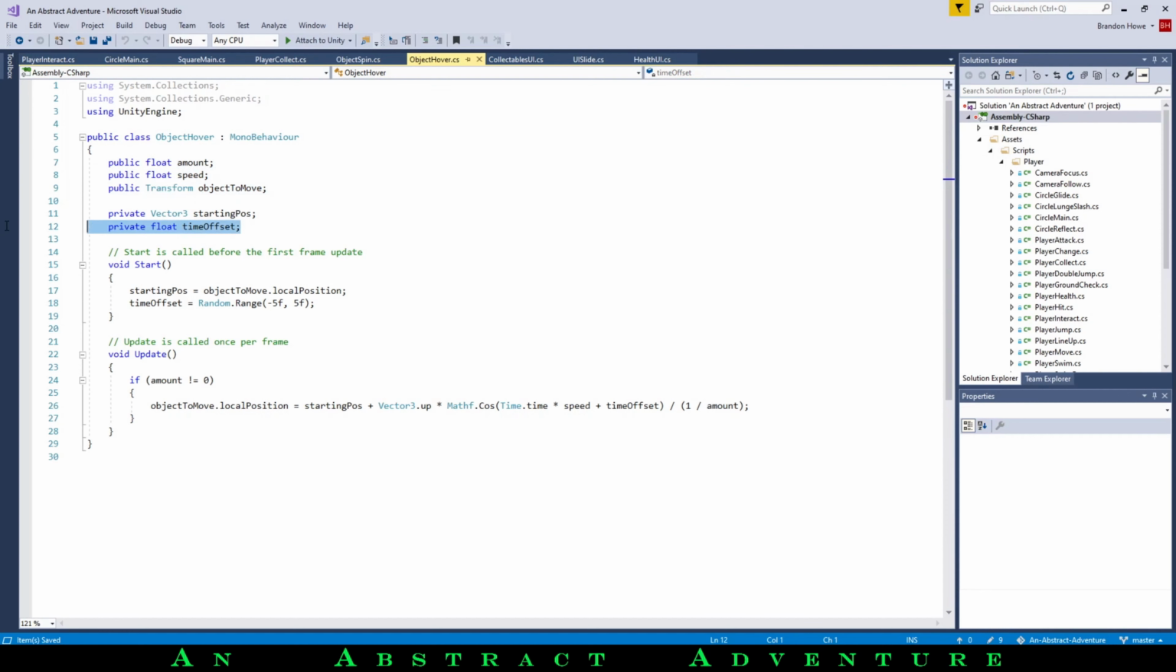Anyways, here we have the 3 public variables that we saw for amount, speed, and the object to move, as well as 2 private variables for the starting position and a time offset, which we'll look at down here. In order for this object to hover up and down, we use the starting position as the center point for it to move up and down from. We set that on the first frame by setting our current position, using the local position so that this object can still be childed under other things and still move the way that it should.